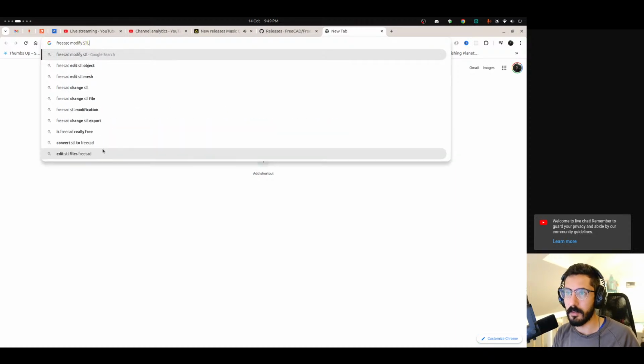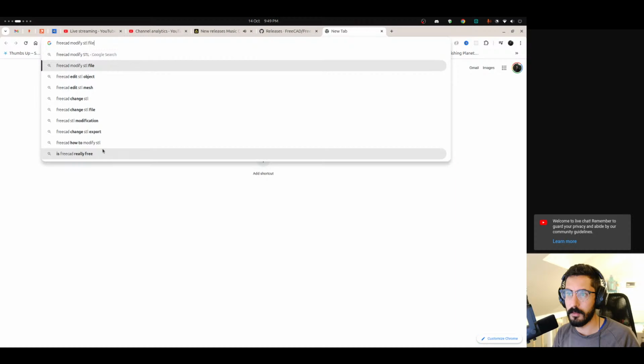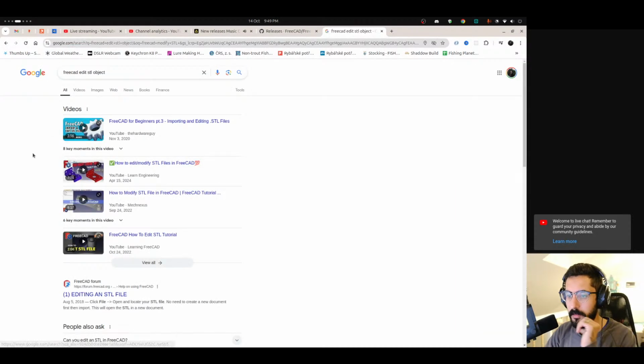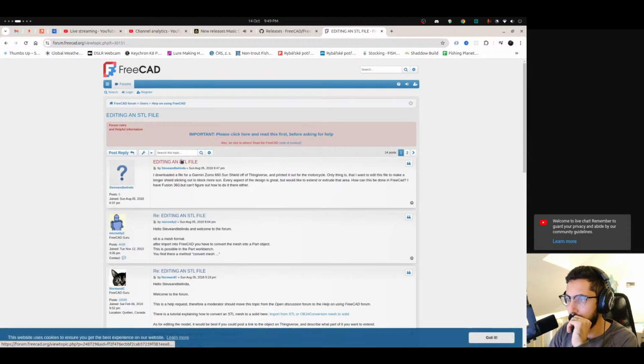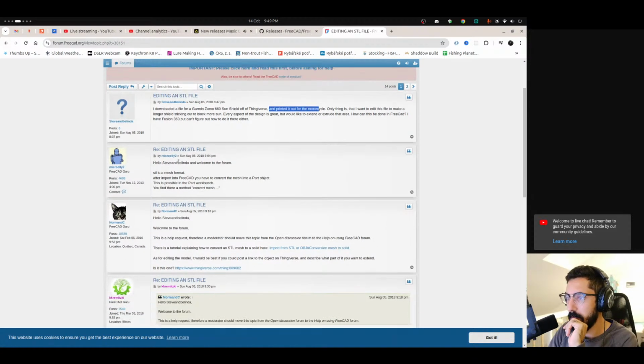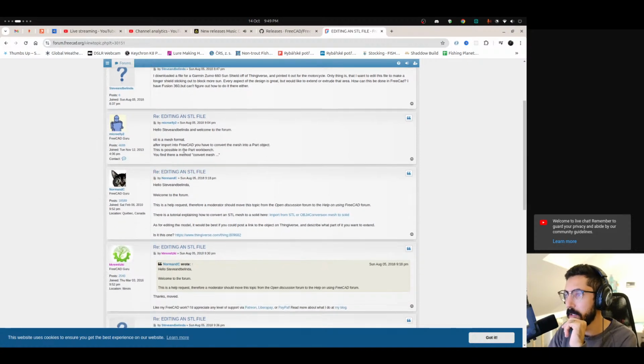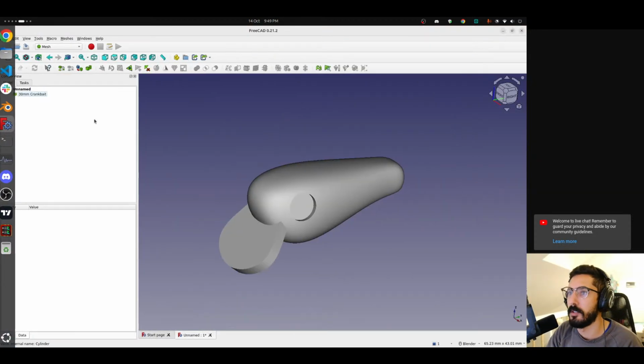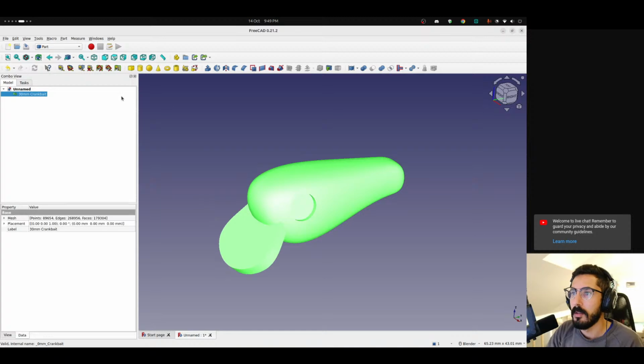Modify STL. Let's see. Edit STL object or something. To make it longer, should stick in. STL is a mesh format. You have to convert the mesh into a part object. Okay, how do I do that? This is possible in the part workbench. You can find a method called convert mesh. Nice. There's something here called convert mesh.